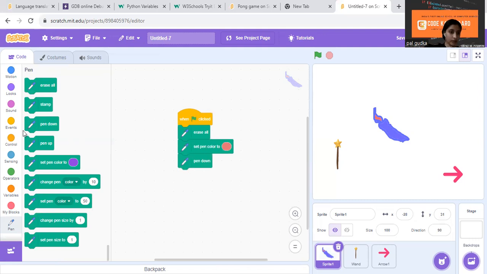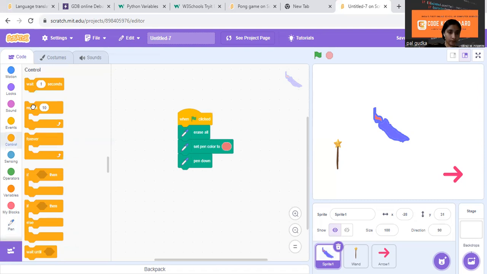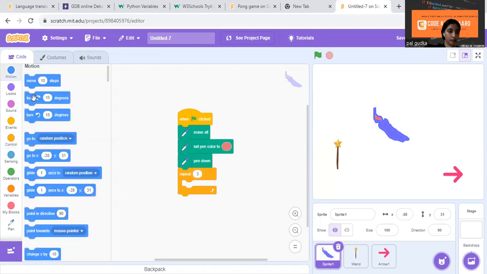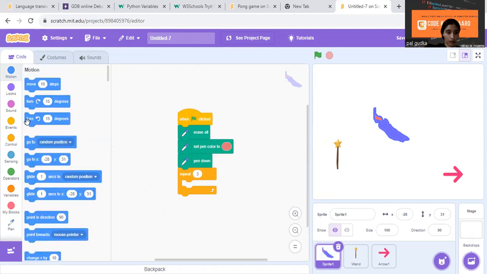Then we are going to go to the repeat option here, we are going to repeat a particular step, okay, for 3 times. That's why we are going to use repeat block, because I only wanted to repeat 3 times, okay. What I want to repeat is that my pen should move 100 steps first of all, not 10 but 100 steps, and it should turn 120 degrees, okay. So turn 120 degrees.